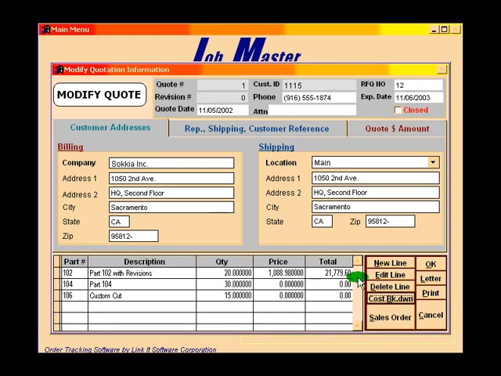The three buttons here allow the operator to add a new line item and use the cost breakdown that we just examined to build the cost for it, to edit an existing line, or to delete a line item that's already been set up in the quote. To transform the quote into a sales order is literally a point-and-click procedure with this button. But before we go into that, I'd like to discuss briefly this button titled Letter.